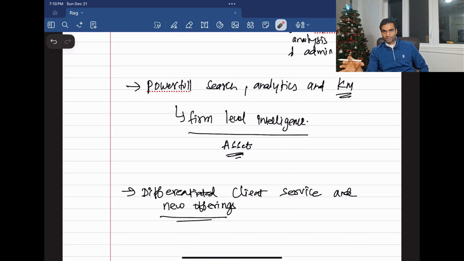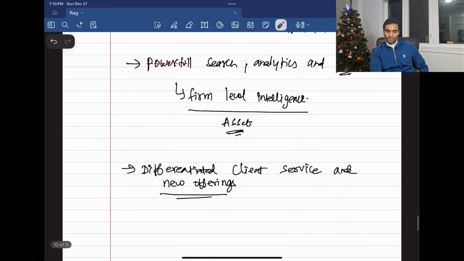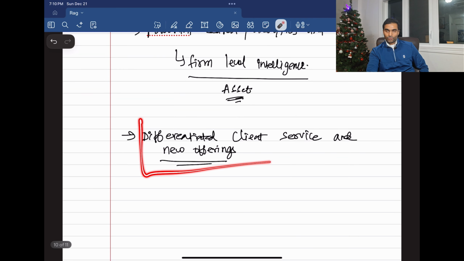So if that is already there, then you are already ahead in the tech stack, so that you can build AI on top of that, either a chatbot or analysis using your large language models. So that's one thing here. So differentiator, client service and new offerings, we already discussed.